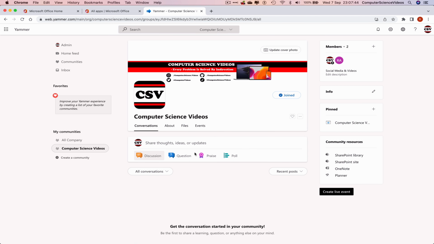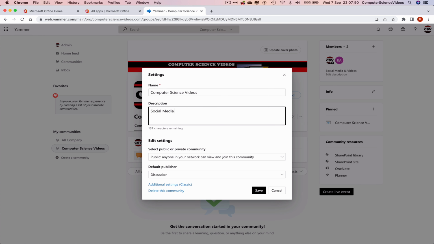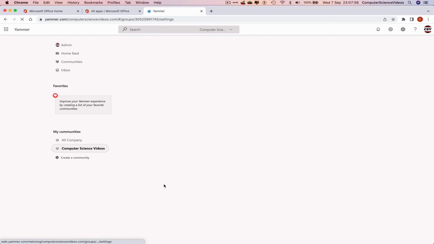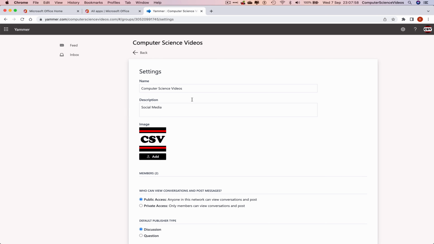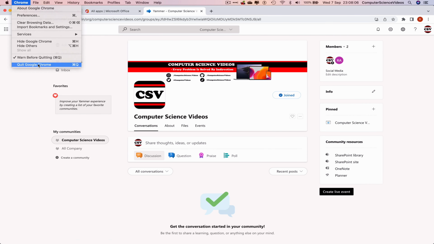Click on Save. Let's go back to the three dots, go to description. If I were to remove this, click on Save, go to Settings, go to Additional Settings, and there we have the changes have now taken place. So that's okay. If we go back, let's now quit Google Chrome.